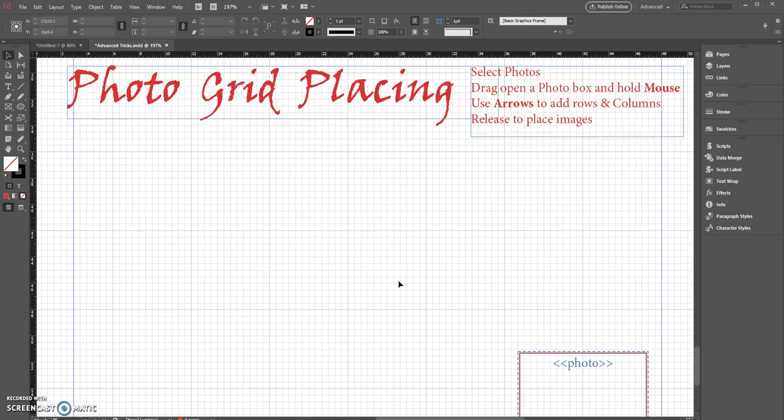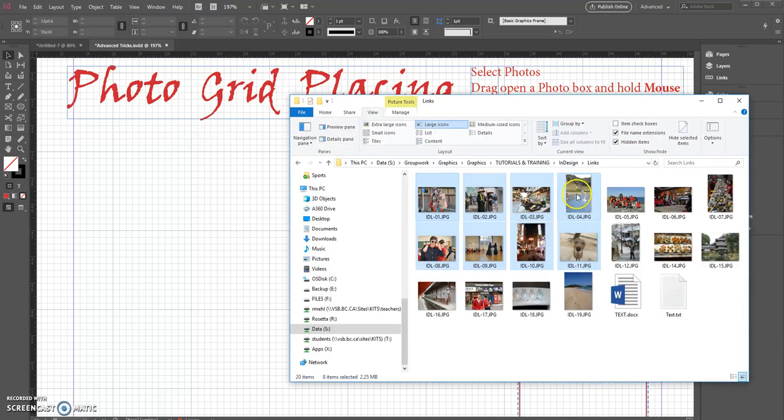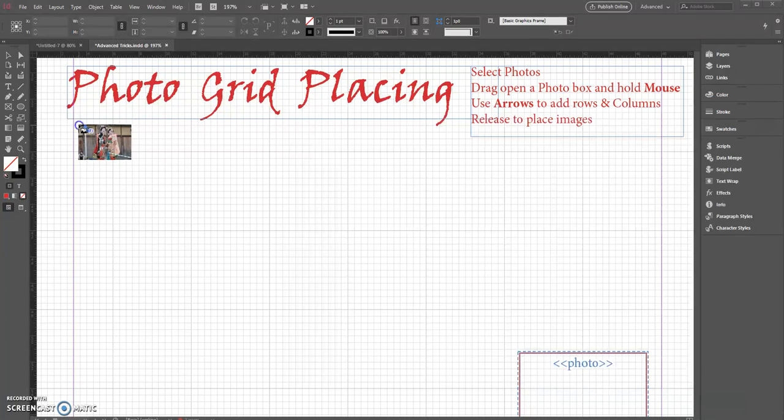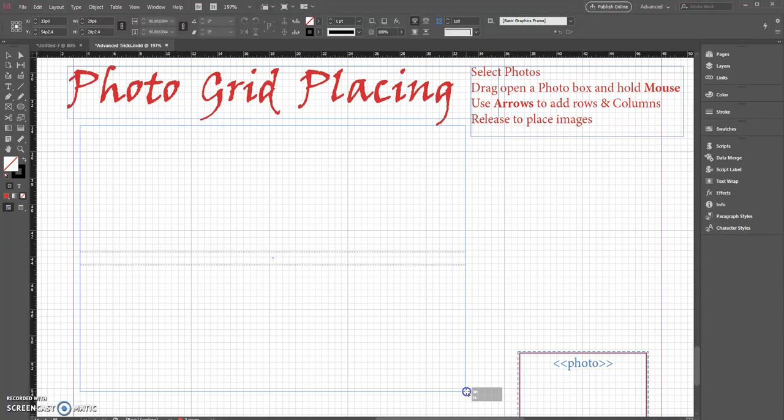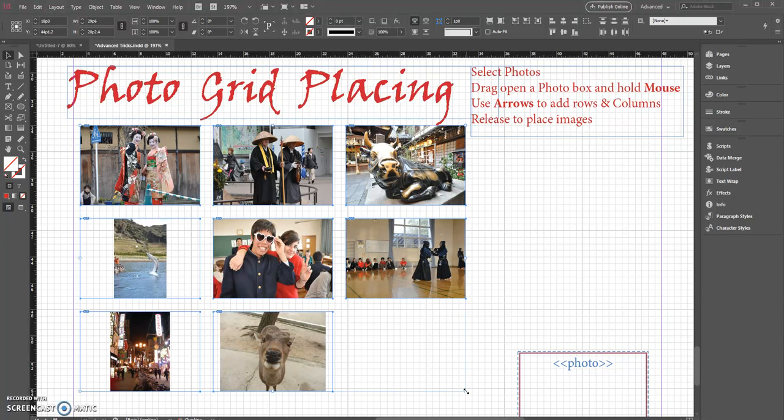The other way works very similar. If I go to my folder of photos first and select a bunch of photos, drag them over, it loads up my cursor, and then again I can drag open the box over the entire area where I want the photos to go, and again use my up arrows and my right arrows to create a set of boxes, and when I let go, it automatically places all those photos in that grid already. Very simple way of creating all those photos.